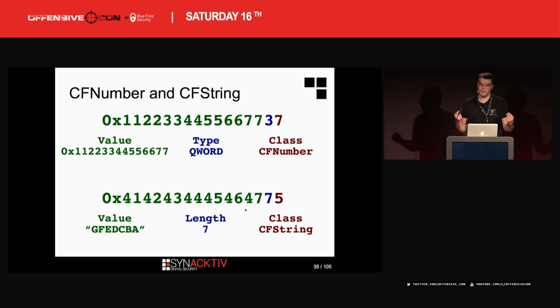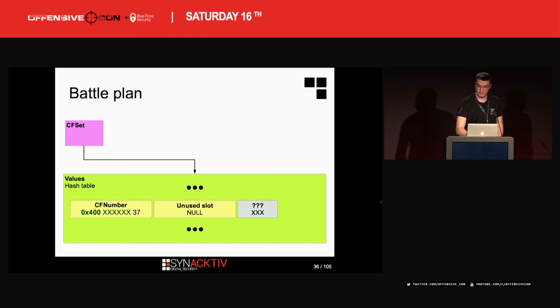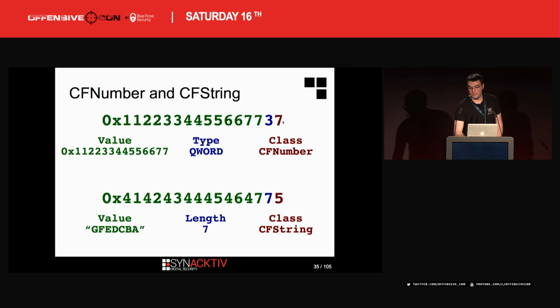So to make things a little bit more visual, here are 2 different tag types. The first one is a number. So we see that the lowest bit is set in both different tagged pointers. The next 3 bits are here. It's 3. So this is a number. The 3C is to signify that the object is a keyword, and the rest of the tagged pointer is used to store the value of the CF number. And this is the exact same thing for the next tagged pointer, which is here a string.